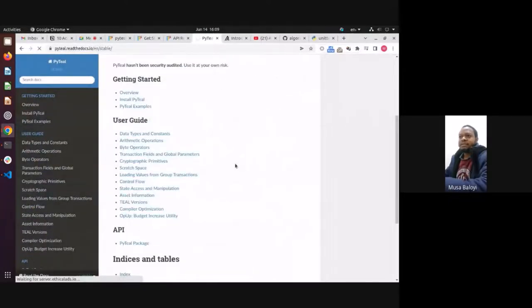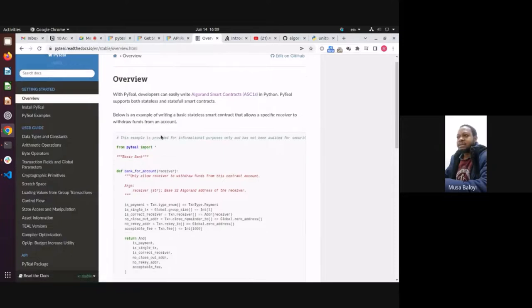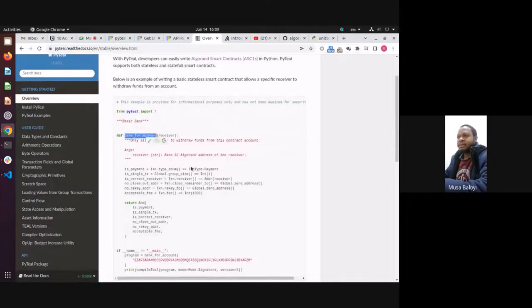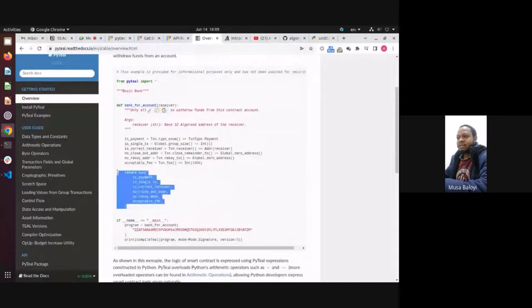Go into overview. Right. There are different examples, like bank account, and this is an example of a function that you can define with Python and all the different things that you can do. I'd say it's quite broad. There's a lot of things that you could do to your smart contracts using this language. It just takes a lot of playing around with it, trying out different things, trying out different examples.